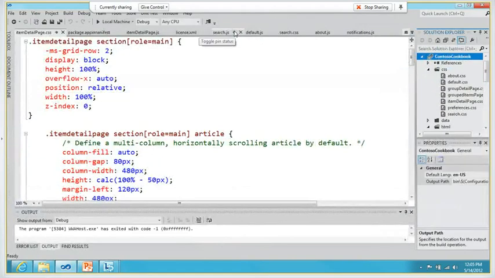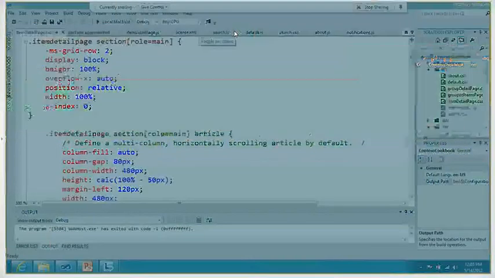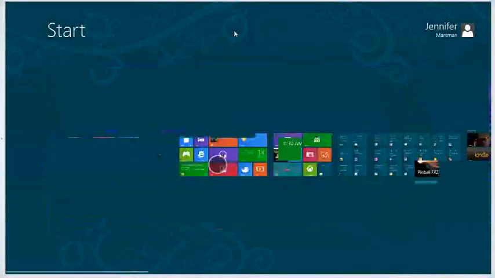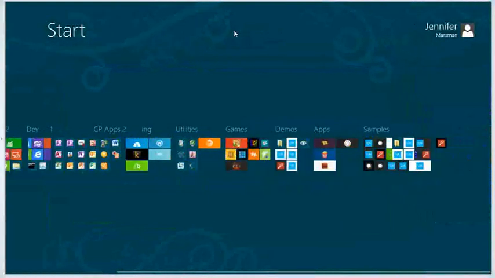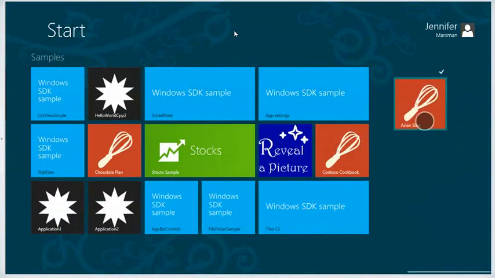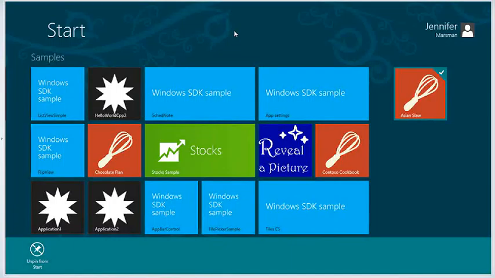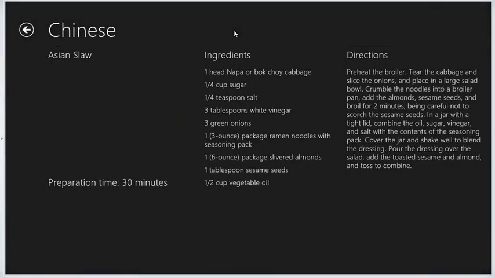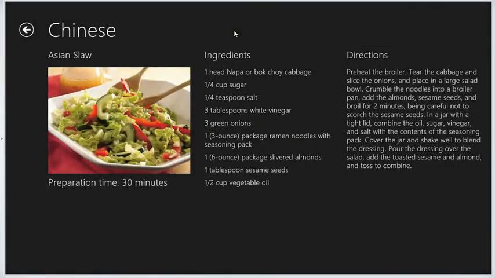Now I'm going to go to my start menu. So I'm just going to hit the Windows key. I'll use semantic zoom to jump to the end of my list and zoom in right here. And you can see at the very end of my start menu, I actually have a new tile that's called Asian slaw. And so what I can do is actually click it. So I'm going to touch it. And what that does is launch my cookbook and take me straight to the Asian slaw recipe.